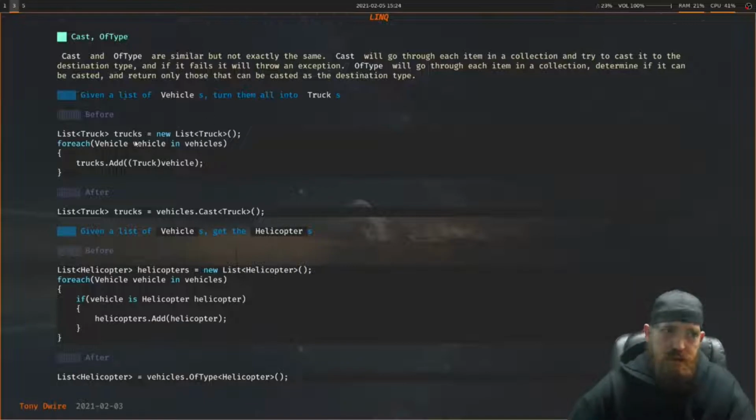So before, we would get a list of trucks, and then for all the vehicles, if we're trying to turn them all into trucks, we just straight up cast. And this is obviously going to throw exceptions if they can't be casted to the type truck. And then the after is just trucks is vehicles.Cast to type truck. So super concise again. This is going to be a theme, right? It's way more readable like this, in my opinion.